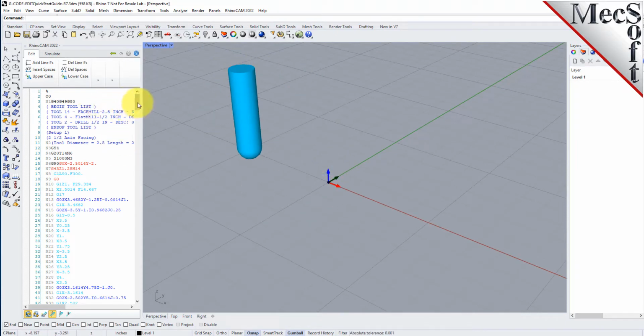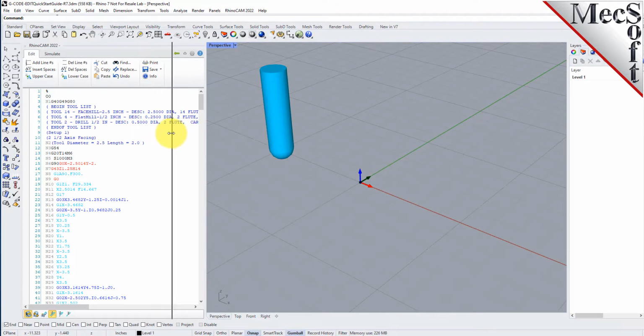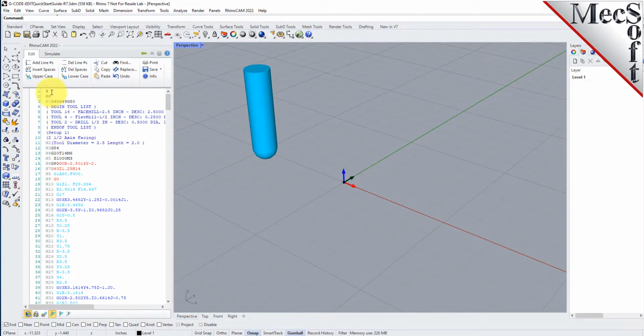So here on the left, you see the G-Code file that we have loaded. To start with, let's take a look at some preferences that you can set in the G-Code Editor. We'll pick to the far right of the Edit and Simulate tab, and you'll see the Preferences icon.